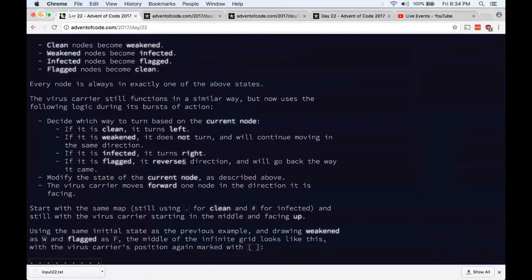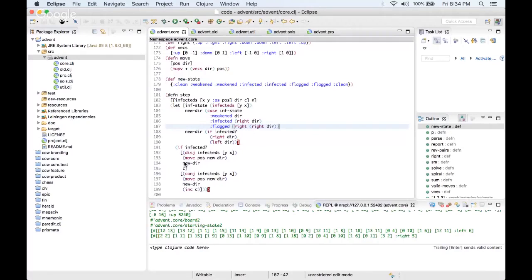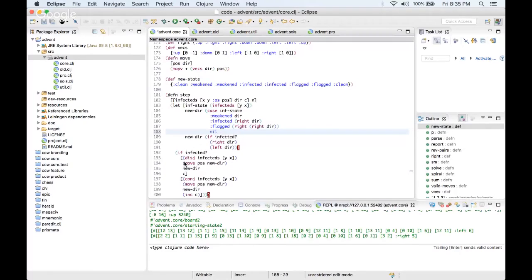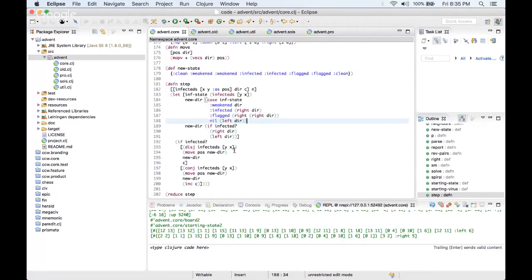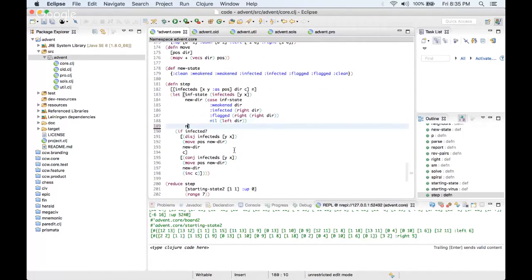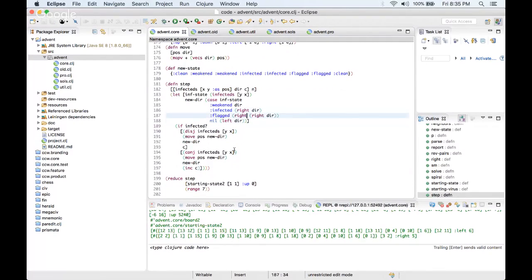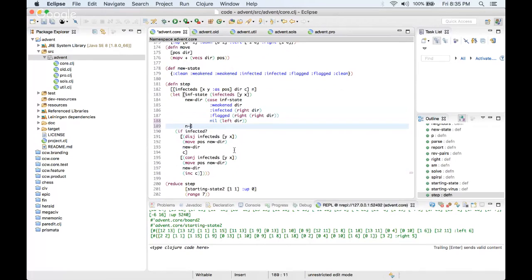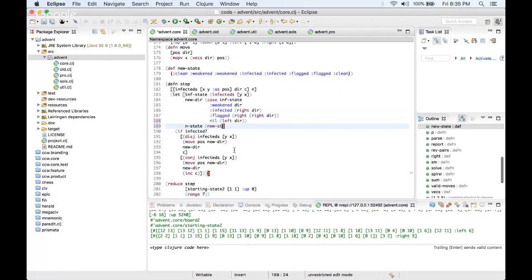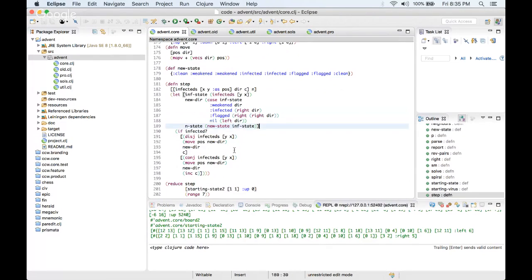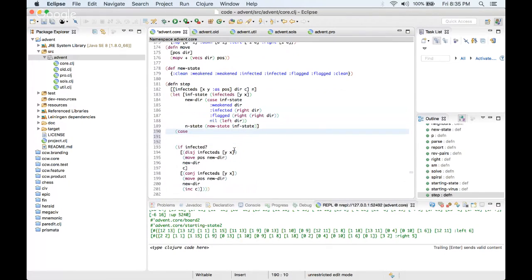And if it's okay, and then if it's clean, which in this case is going to be nil, then we need this to be left dir. Okay. And then we're also going to have new. Okay, so now I'll just say end state is just basically new state given the inf state like this. And then I think we just have to do like a case.